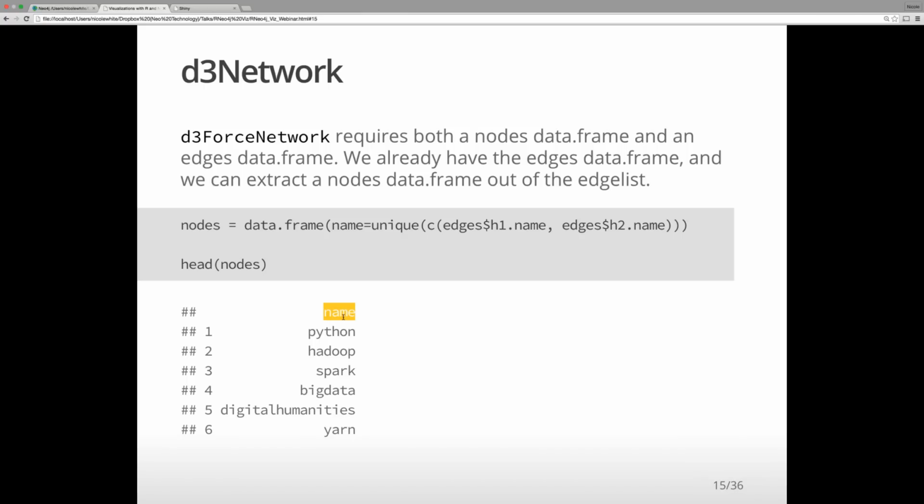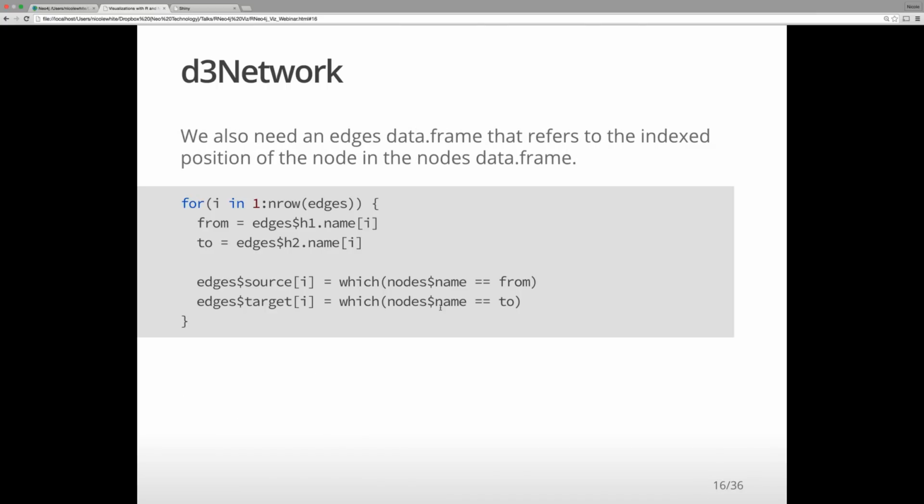Here in this data frame, we just have one column, the name column, and these are the names of all of our nodes. An especially annoying thing about forceNetwork, though, is that the edge list at this point can't point to the name of the node in the nodes data frame. It has to point to the position of the node, the indexed position.